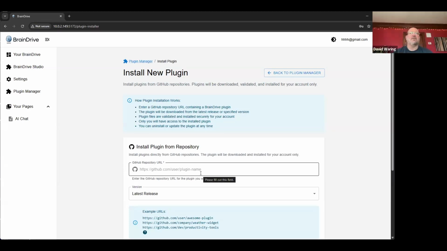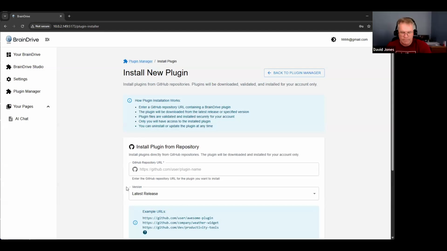That's it. I see. So basically, what you're saying is right now, people are going to build a plugin, put it on GitHub, and then put the link in here. Yep, that's how people are going to install plugins. Yep. But you've constructed this in a way that it's just pulling a zip file from GitHub. Yep. So that zip file could reside anywhere.